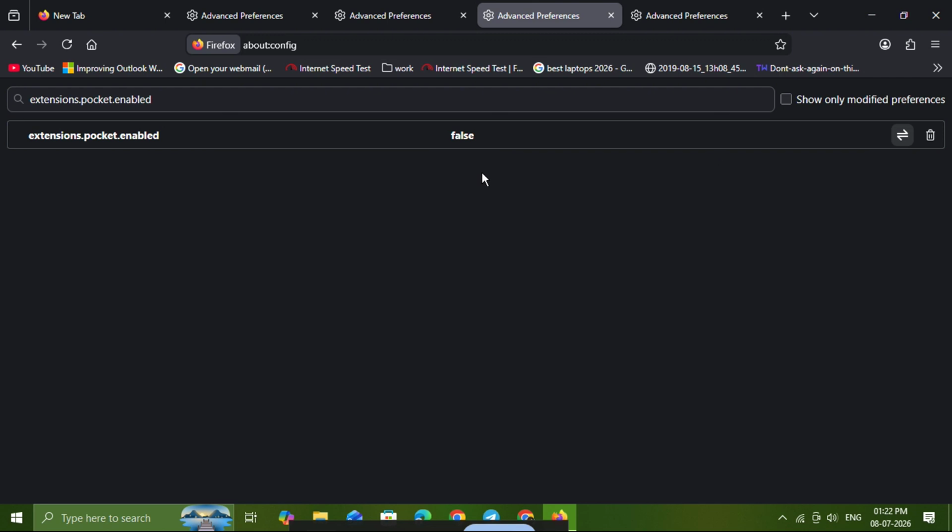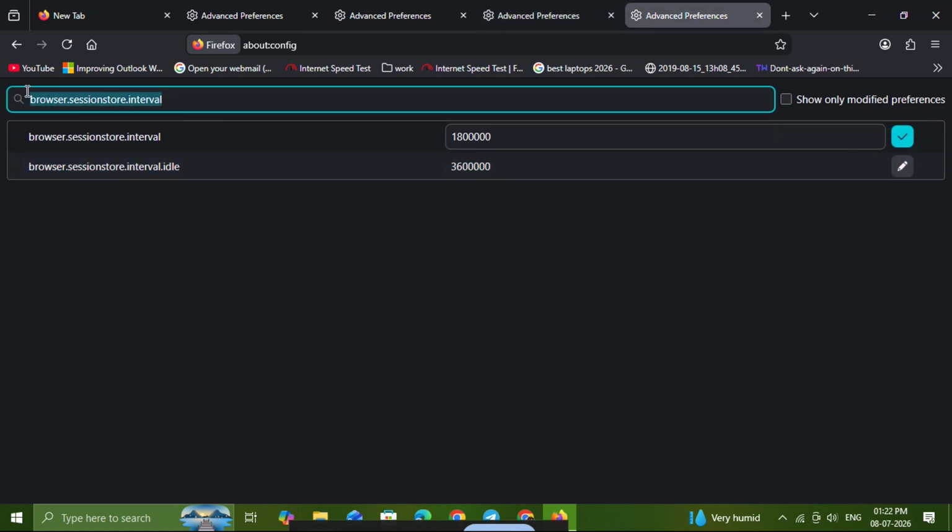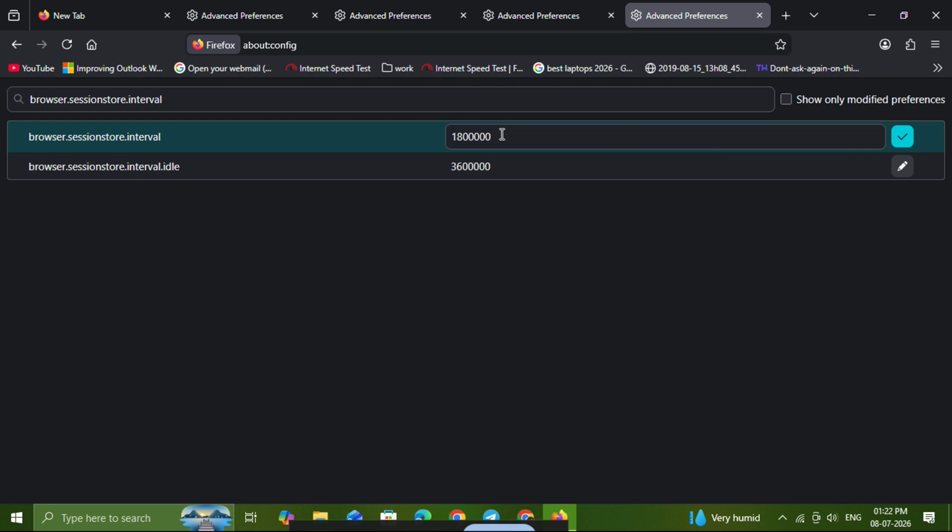Now let's move to another useful tweak. Search for browser.sessionstore.interval. This setting controls how often Firefox saves the state of your tabs. By default, it saves fairly often, which can add extra background activity. Change the value to 1800000. That increases the interval from 15 seconds to 30 minutes, which can reduce unnecessary RAM usage and lower the amount of background work Firefox is doing.